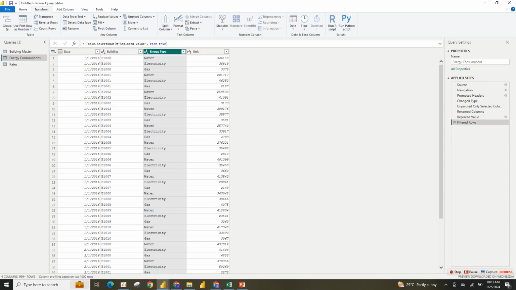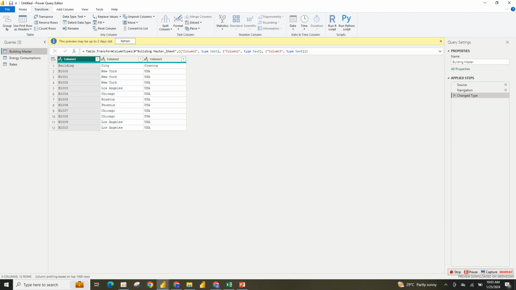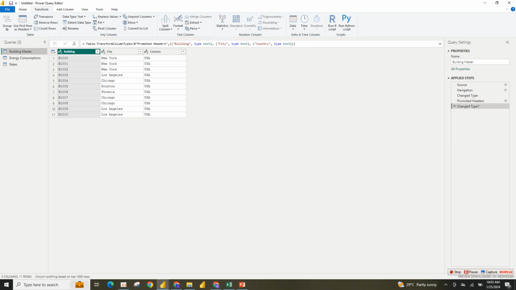So the next thing that I'm going to do is go to the building master and use first row as header. You can see now that the first row is not our header. So I'm going to use first row as header. Go to transform, come to this home tab, then use first row as header. So now we are done with that.